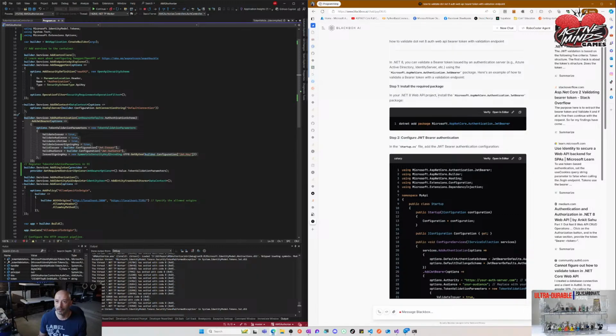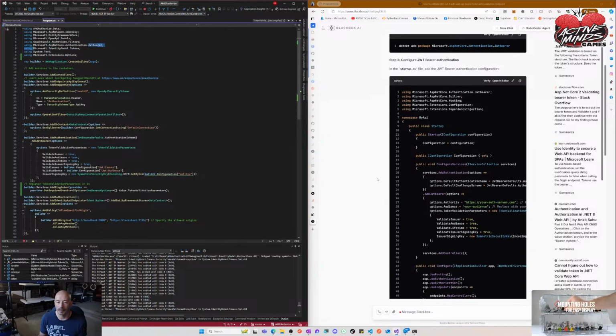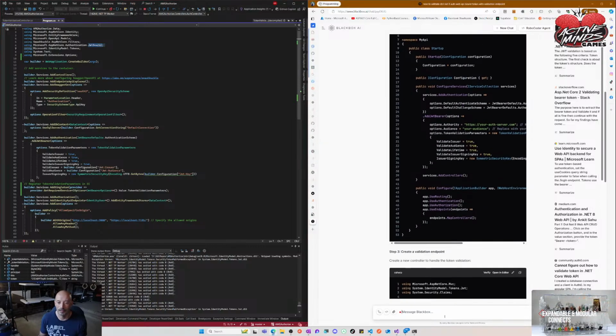All right, install the required package. Yeah, well, I have that. See, they all use authentication just bearer, right? I do have that, I have authentication JWT bearer. I've already got this in here. Now they're using startup. See, that's already a sign to me that there's something off. I don't want to use it. I am using program.cs.